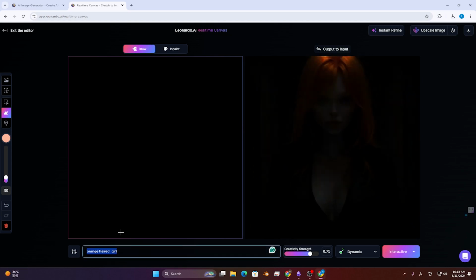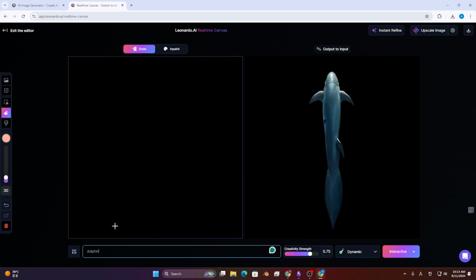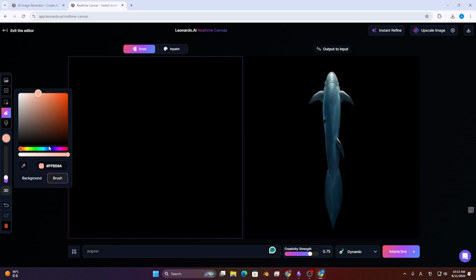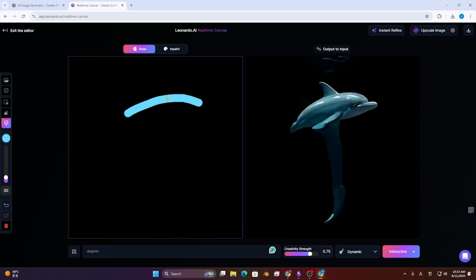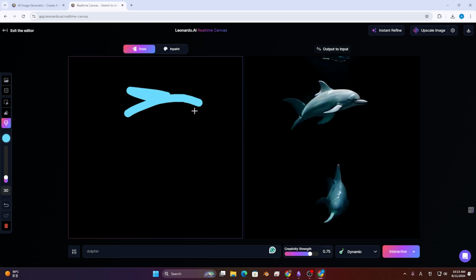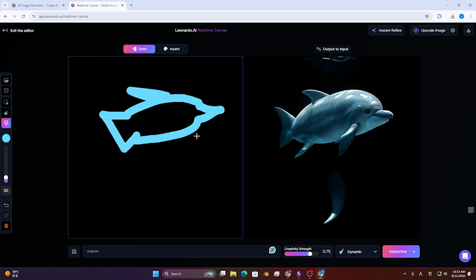Let me change it to something like dolphin, and then let me change this again into some bluish color, paint tool, and then draw this dolphin. Like this, you see it's really nice.